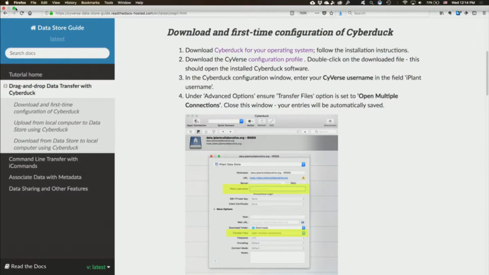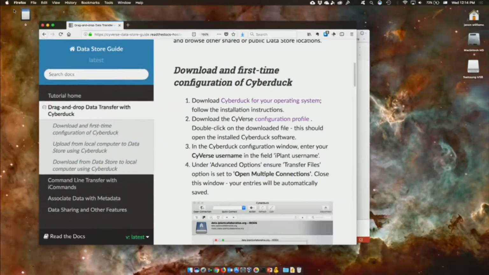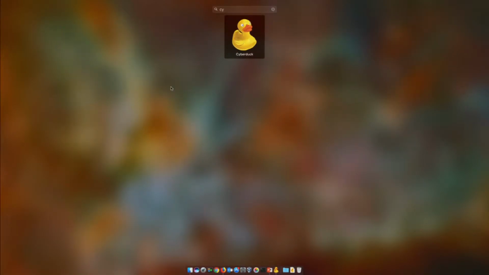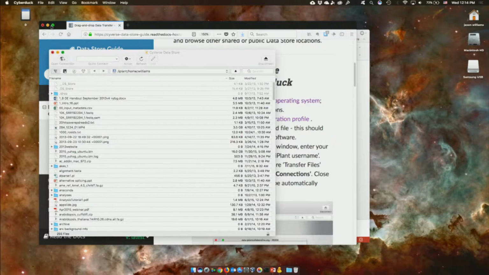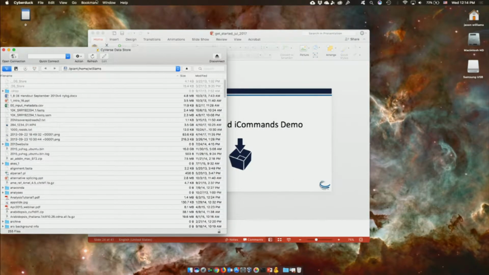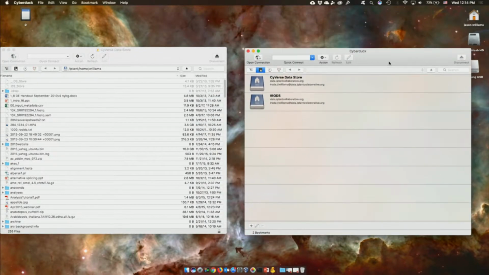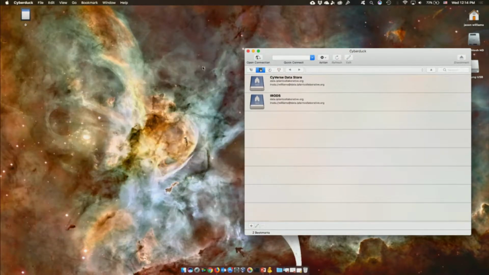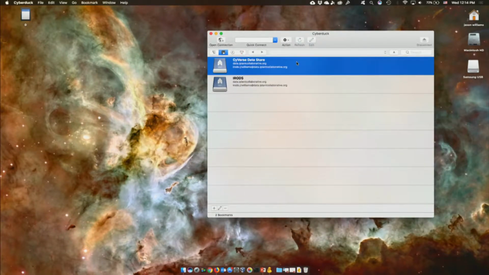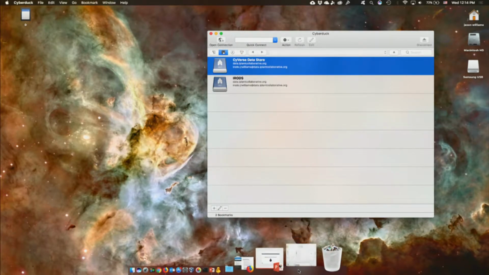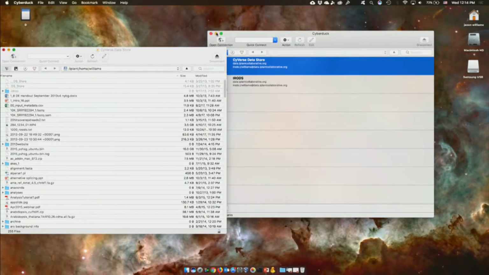Now, I have CyberDuck installed on my computer. So when I start CyberDuck, in fact, it'll look a little bit like this. Let me open a new browser. The very first time you start CyberDuck, once you've configured, it'll look like this screen on my right, where you'll have a permanent link to the CyVerse data store. You'll double-click that, and within a few seconds, you'll be connected. And when you are connected, it'll look like the screen on my left.